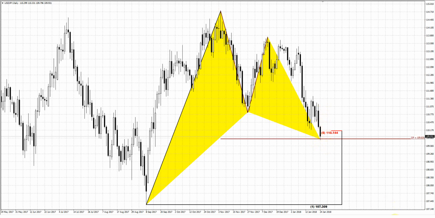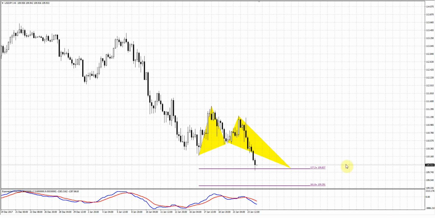Here are just the small details that we need to keep an eye on to catch the particular moment where this could happen. On the 4-hour time frame chart, guys, this butterfly is forming. This minor butterfly has already hit the 1.17 extension at 109.83.